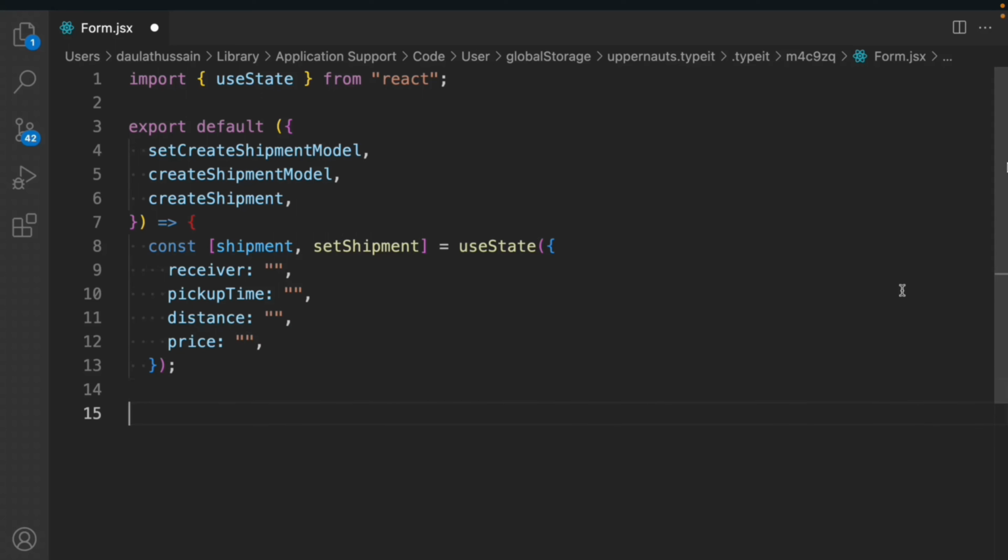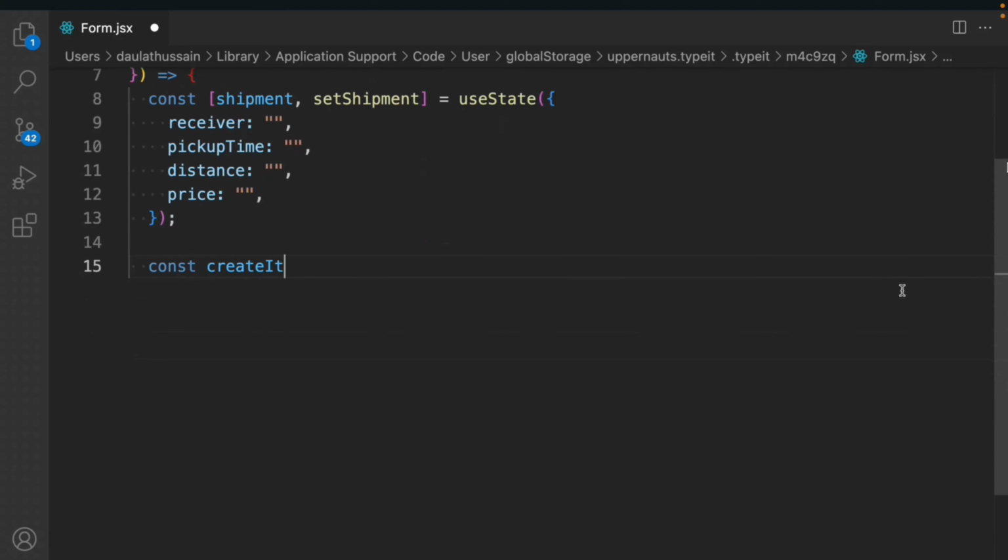We'll come here, we're going to take this const createItem, and it's going to be an async function, and in that we're going to simply call the function. So we have to take this try and catch block because sometimes things go wrong, so we have to catch that, and we don't want our application to crash.